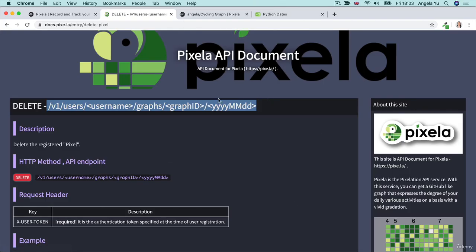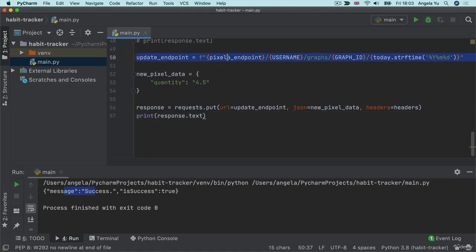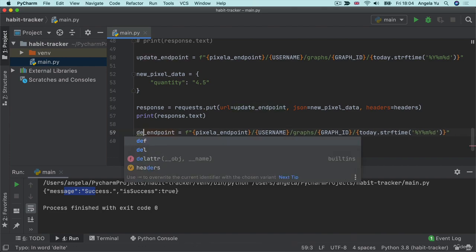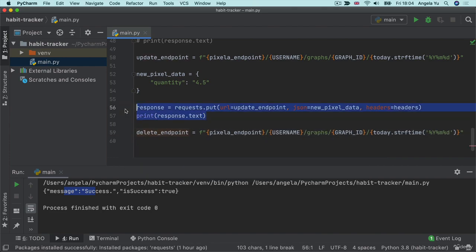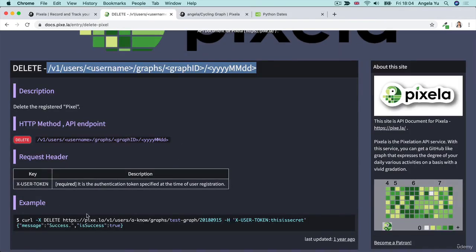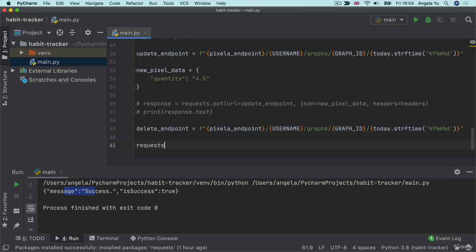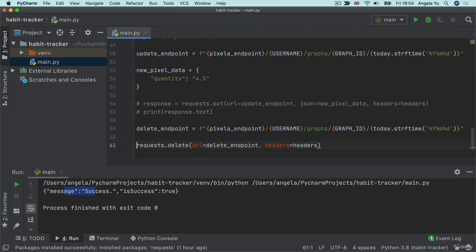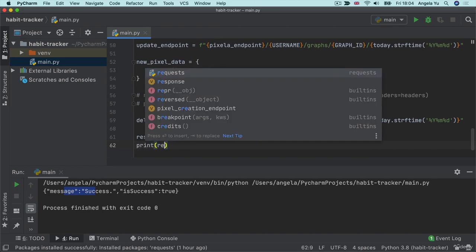All right, so the endpoint is identical to the update endpoint. So I'm simply just going to copy it and create a new one called delete. And I'm also going to comment out this request so that I use this one instead. Now, the delete endpoint doesn't actually take any data, but it does need the header. So we can use our requests module and call the delete method and pass in the endpoint, which is the delete endpoint, the headers, which is our authentication headers, and we can already enact our request.